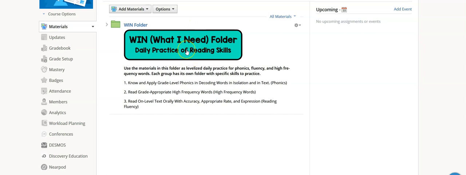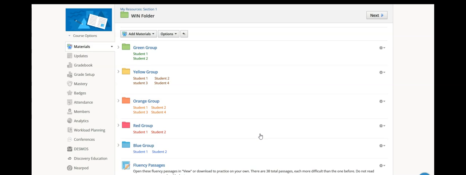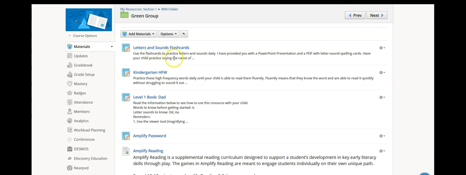When I click inside this folder, there are different folders for the different groups of students. So I've given the students some different assessments on phonics and reading, and then placed them in groups based on the kinds of skills that they need. I have one group that is practicing letters and sounds. They need some high frequency words. They also have some levelized text in here for them to read.